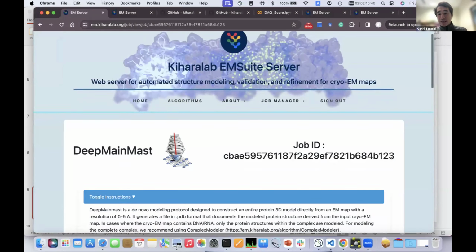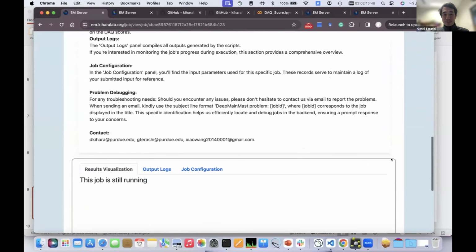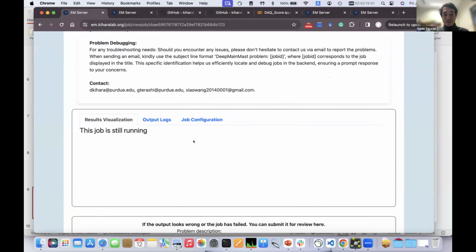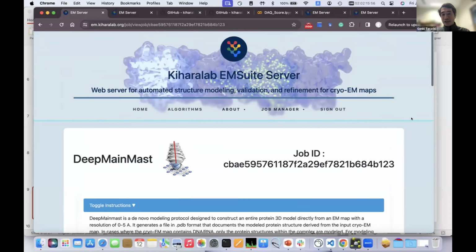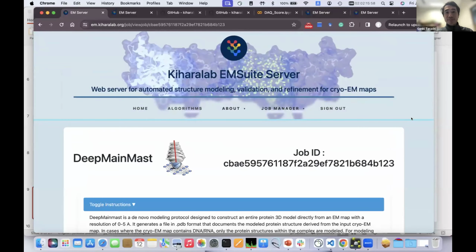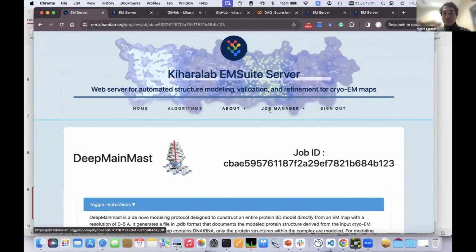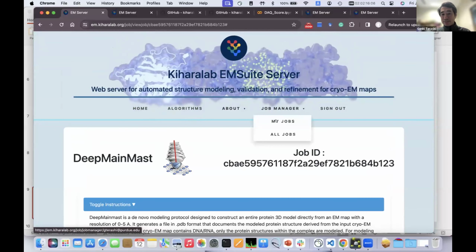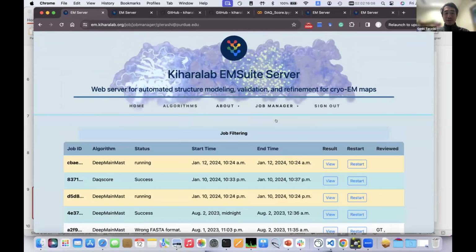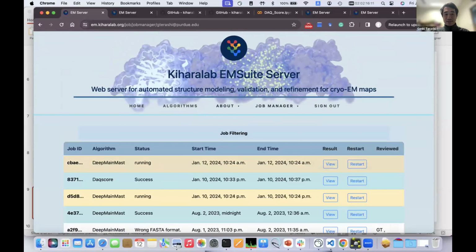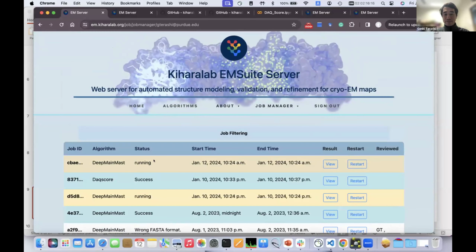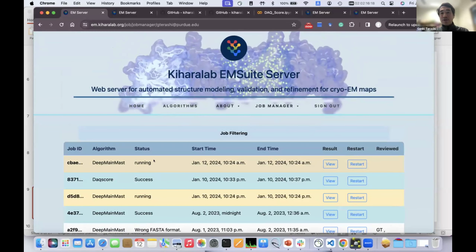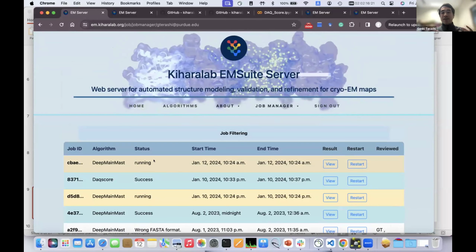Now the job is starting in the background, so the job is running. After a few minutes or a few hours, you will get the result. In this website, there's a job manager page, then My Jobs. You can see your own jobs. Now I have submitted these jobs, so DeepMain is running. Once you get the notification from the server, you can check your job results.